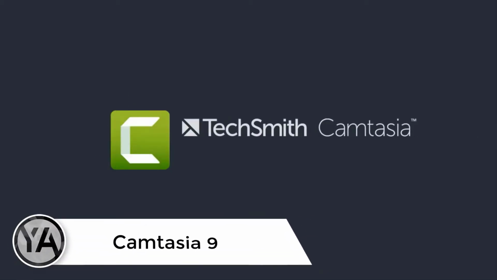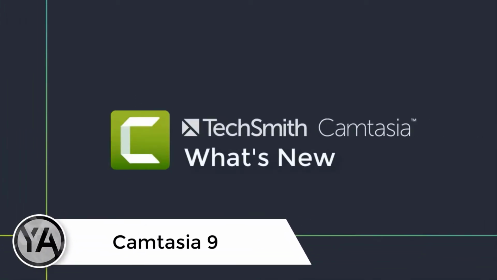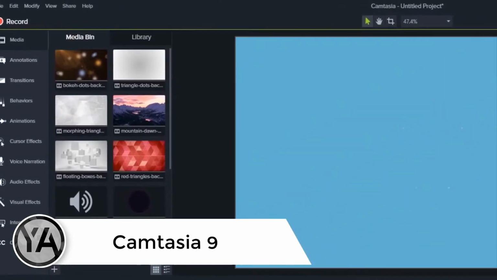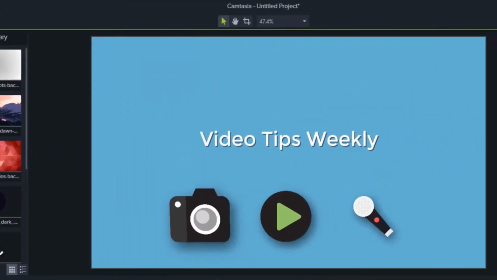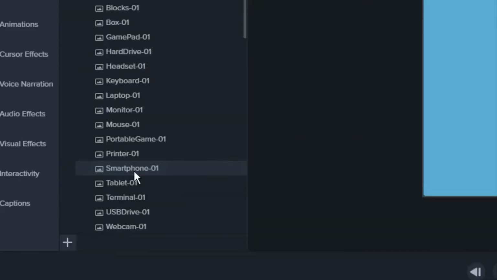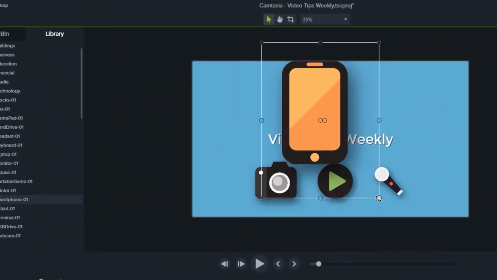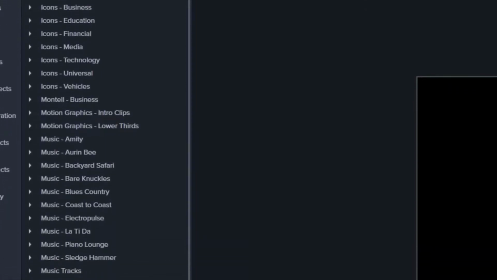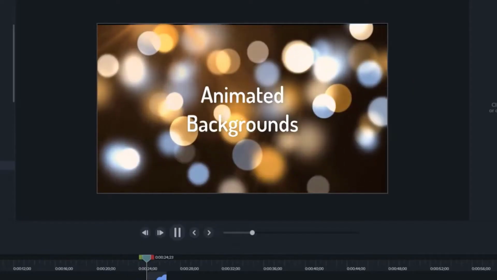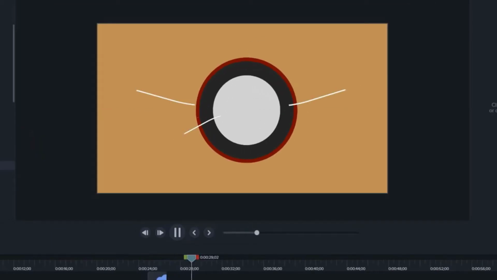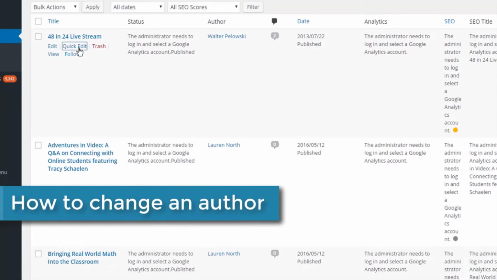Camtasia 9 has been rebuilt from the ground up to help you produce stunning videos without being a professional video editor. With a modern UI, the features you know and love are easier to find, and the refreshed editor is now even easier to use. Drag and drop on the timeline or directly onto the canvas. The asset library has been completely refreshed and stocked with sharp new animated backgrounds, modern callouts, motion graphics, and professional music tracks, all designed to increase the production quality of your videos.